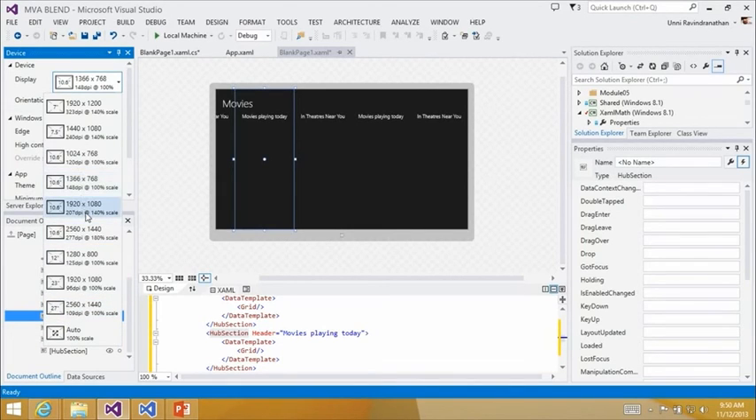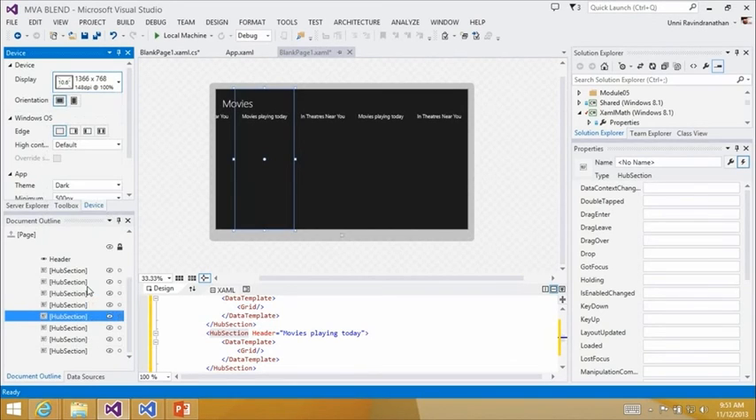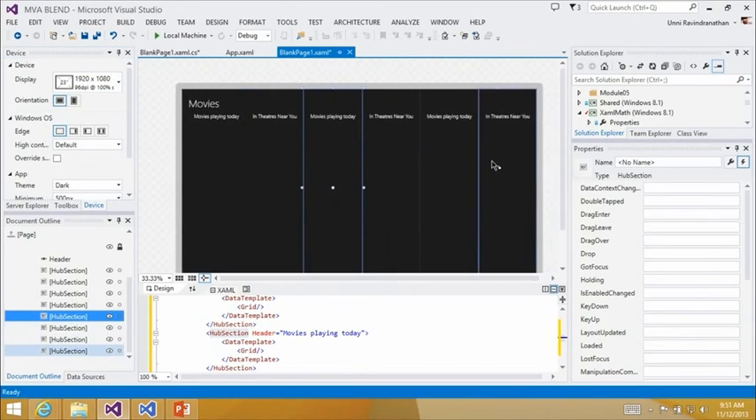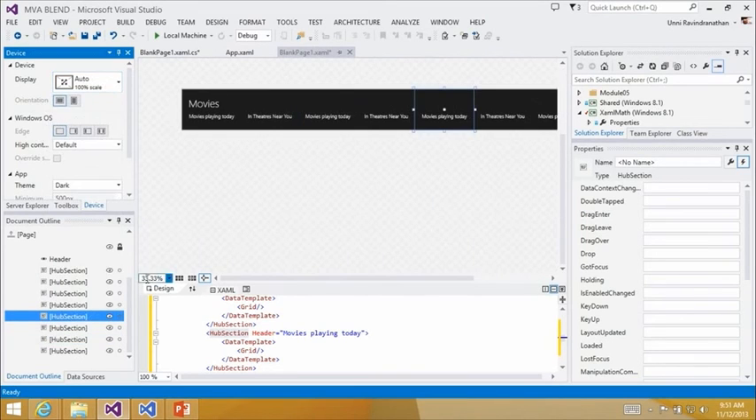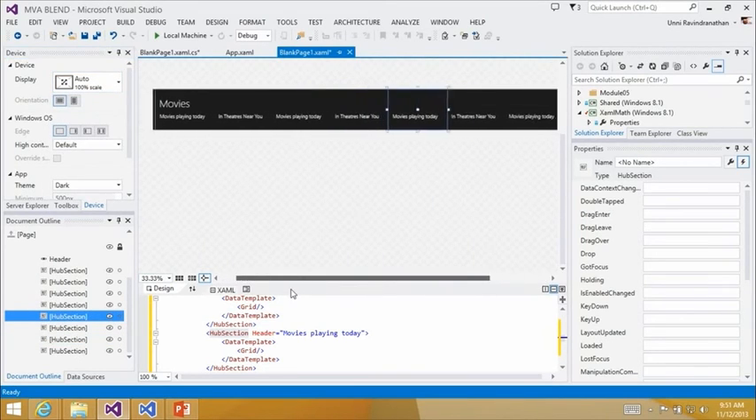So let's go ahead and select a very common 96 dpi HD resolution configuration. You can now see more sections. But that's not your question. Your question is how do you see all the sections? All of them, yeah. There's an option in the device panel that reads auto. If you select it, you can see every single section in your app.